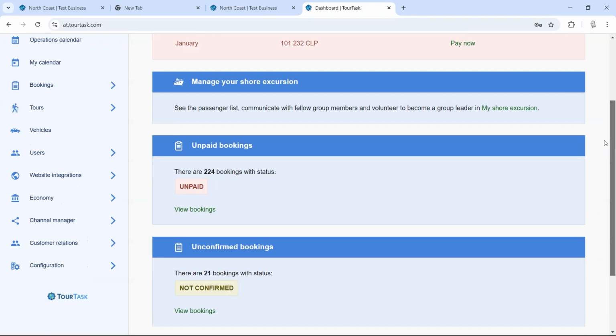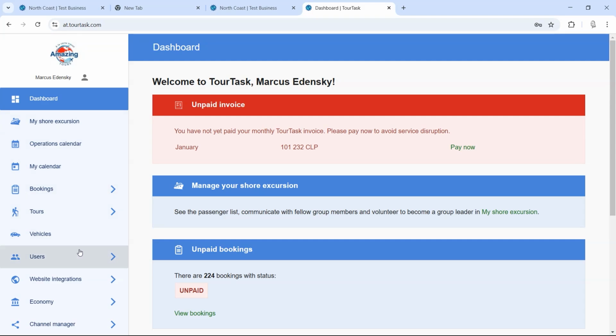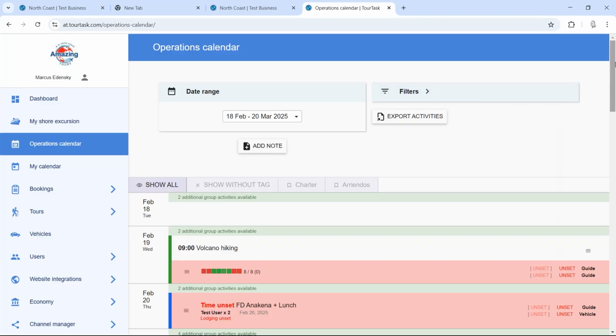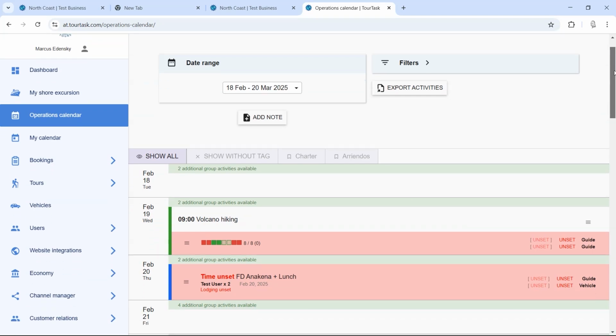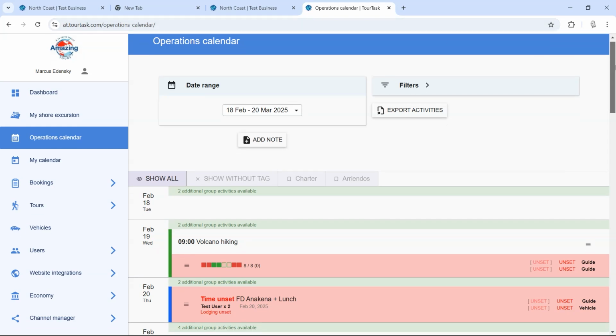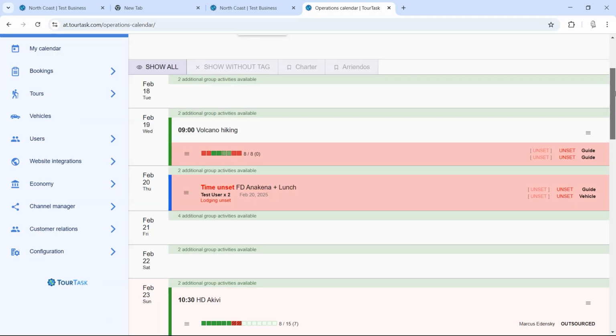So here we have all of the different options. This is what your business sees. Your client will not see this. One of the most important tools is the operations calendar. Here you can see everything that's going on with your company. Since this is a web app, you'll be able to access this information from wherever in the world. You don't have to install anything on your computer. You can use your phone or a computer from wherever you are, and you will always have access to this information.